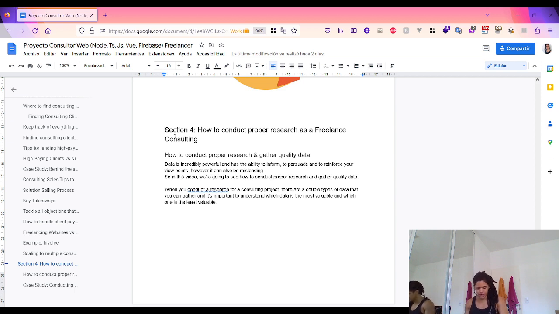Yes, this is something that I saw over the last 10 to 13 days. The whole idea is to solidify and understand, while also being able to articulate and speak out all that I have learned on how to conduct proper research and gather quality data. Because data is powerful: it can help you influence or reinforce your point of view and persuade others, but it can also be misleading.